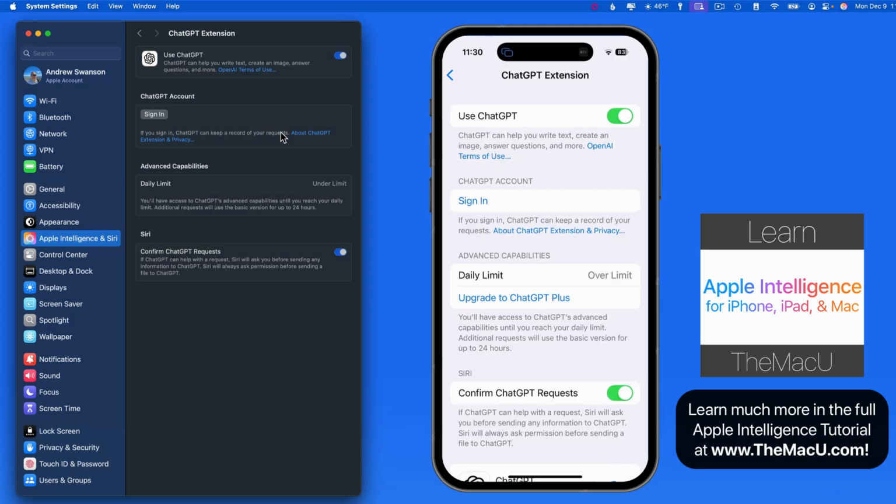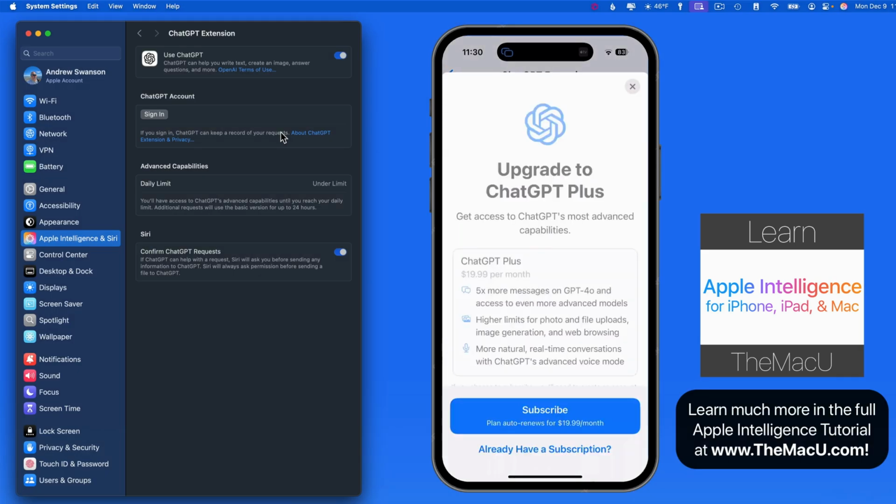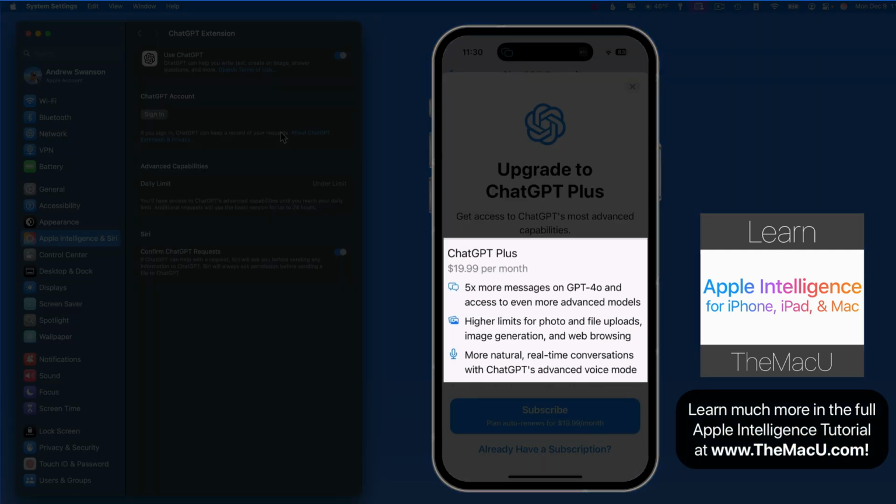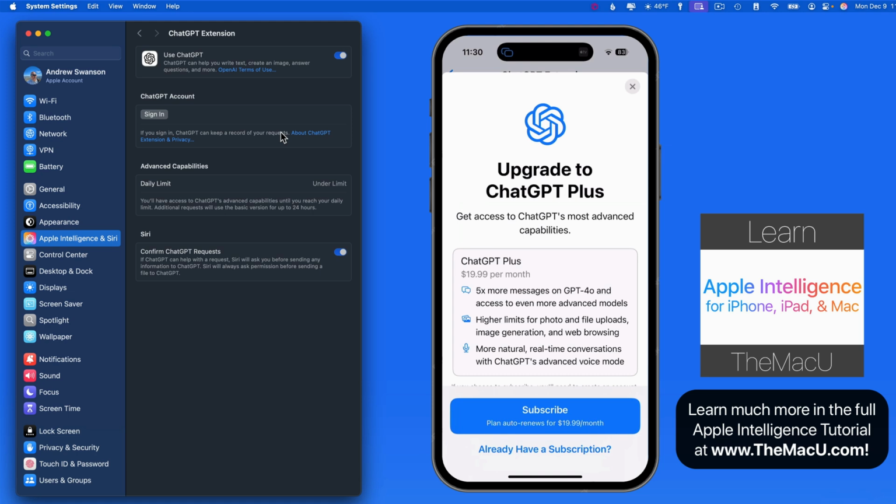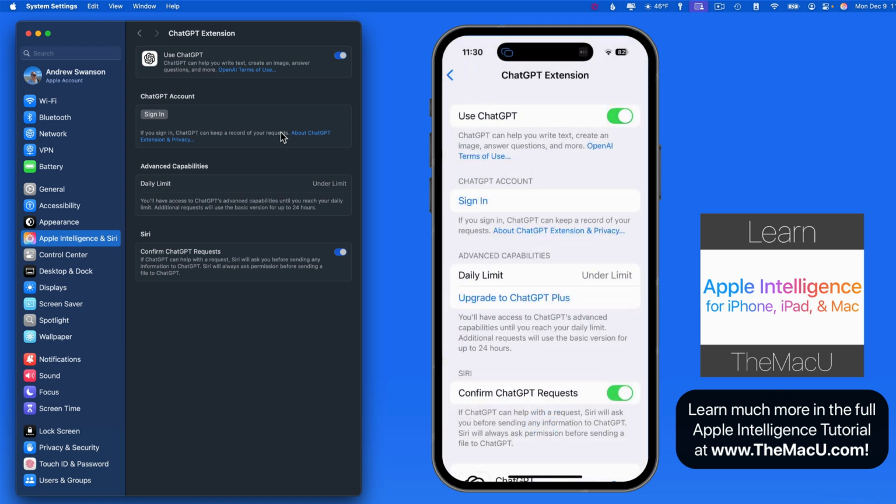This $20 a month subscription will remove the daily limit that is currently put on the use of ChatGPT 4.0, which as of this recording is their most advanced chatbot. If you go over the daily limit of requests, the ChatGPT function will still work. It's just going to use a less advanced version of the AI.